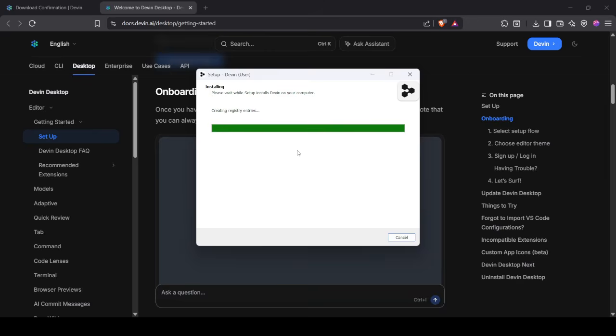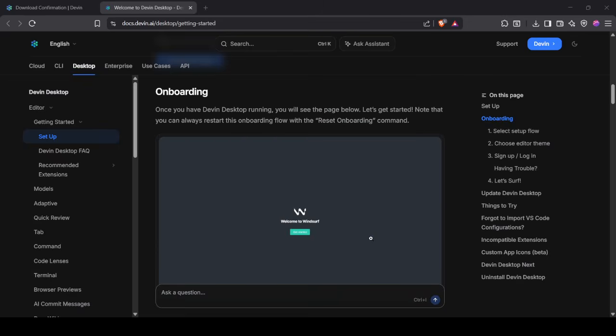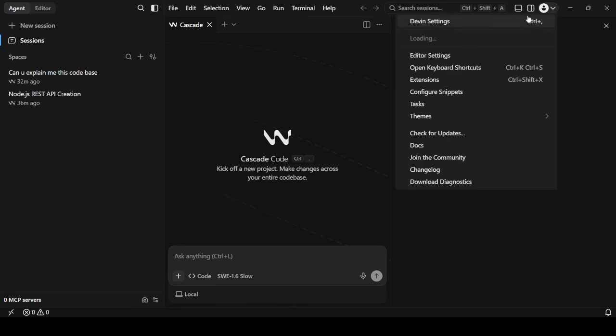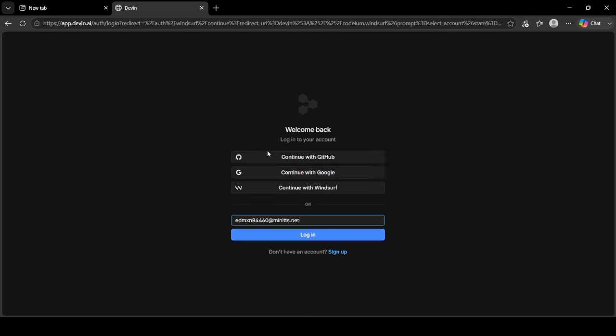Here you can see the option launch Devin. I will click on finish, and here you can see the UI. Even if I click on this, it's just loading, so we need to wait a few seconds, and you can see the Devin login coming up. You can click on this, and in your case also it will open like this, and you need to enter your email and all.